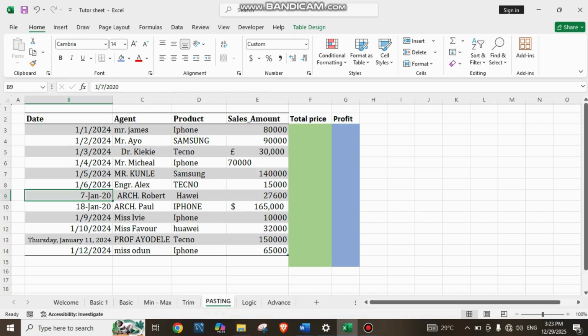You can see here as well it is in date format, but it is not in the same format as this. What do I need to do? I just click on this, bring the cursor to the edge. You can see my cursor changes when it comes to this edge. I just drag it down.